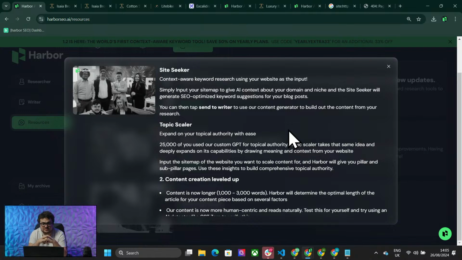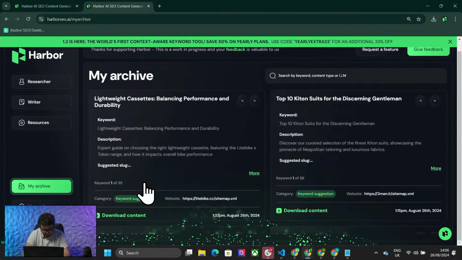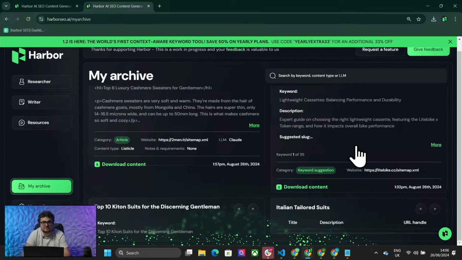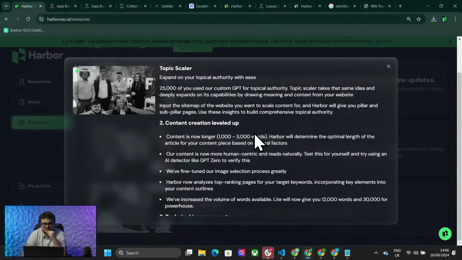25,000 of you used our custom GPT for the topical authority. Topic Scaler takes that same idea and deeply expands on its capabilities by drawing meaning and context from your website. Input the sitemap of the website you want to scale for, and Harbor will give you pillar and sub-pillar pages. Use these insights to build comprehensive topical authority. So like I said before, literally just do this at the start of any website, make the pages it tells you to make, and then use the Site Seeker to expand on that. You'll be golden.